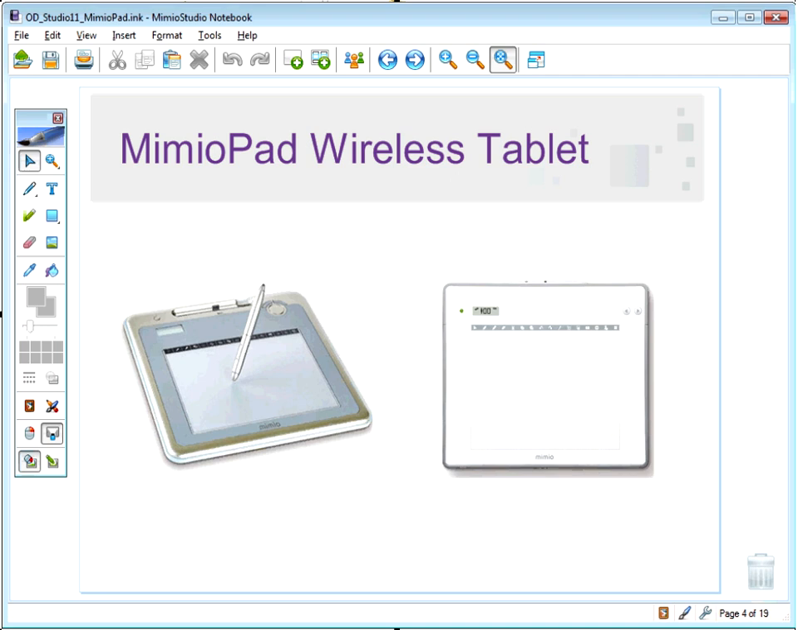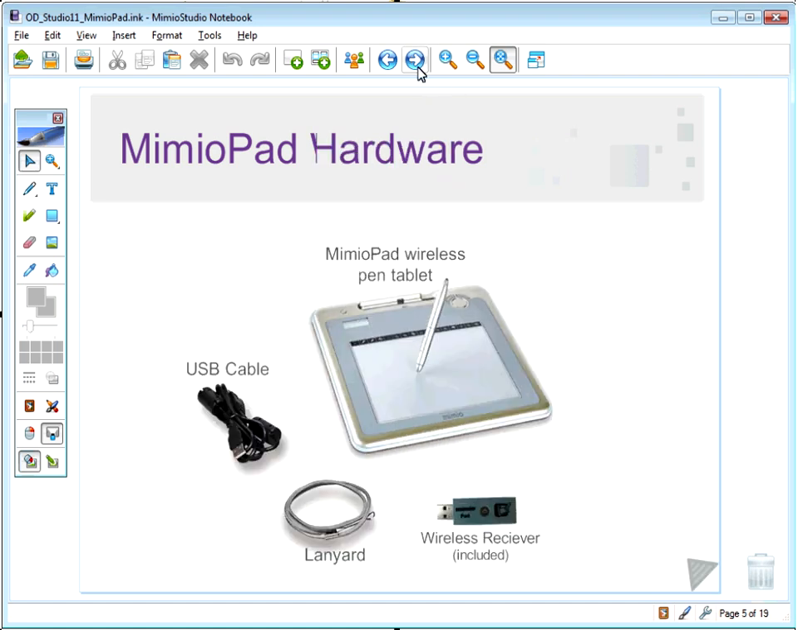You should be covered. With the white one, which is the latest version of the MimioPad, there are some definite advantages of that, which I'll talk about later on. So let's get into this real quick. Let's talk about the first generation of the MimioPad.